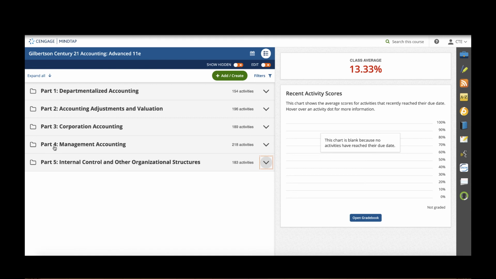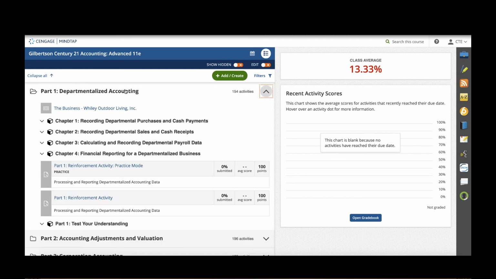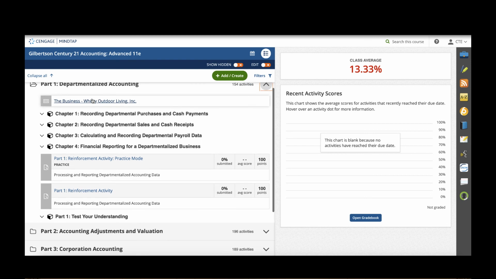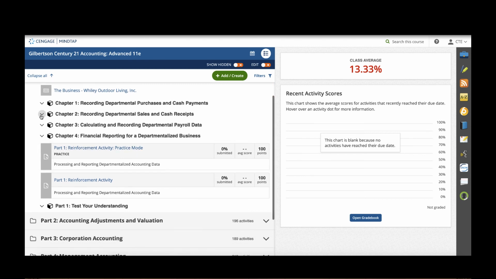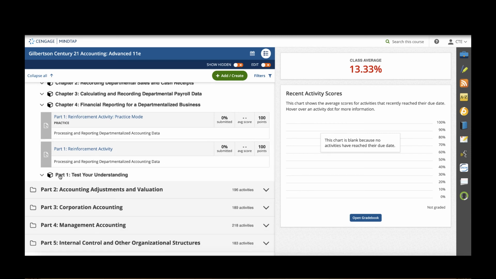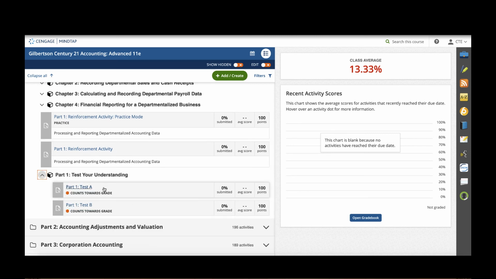Each part and chapter are organized very similarly. When we open part 1, you'll see that there is a part introductory reading, which is a business example. We've got 4 chapters, and after chapter 4, students are working on a reinforcement activity, as well as a part test with your versions for test A and test B.